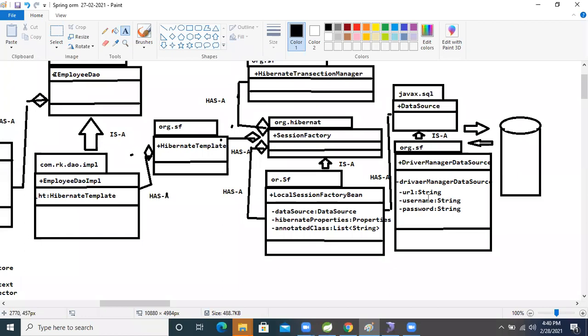Why I'm giving the UML diagram is to make an image, so you people will be able to imagine the things. Based on the UML diagram, if I explain, then you people will get the easiest way, right? So don't worry about that. I created this the second time.